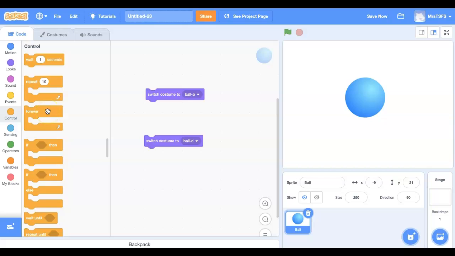Now, do you remember how many times we repeated our pattern? Did we just let it repeat on forever? No, of course not. We repeated it 3 times. So we'll take our repeat block where it says 10, we'll just double click inside of it to turn it blue. We'll change that 10 to a 3, and now we're going to be repeating our pattern 3 times.